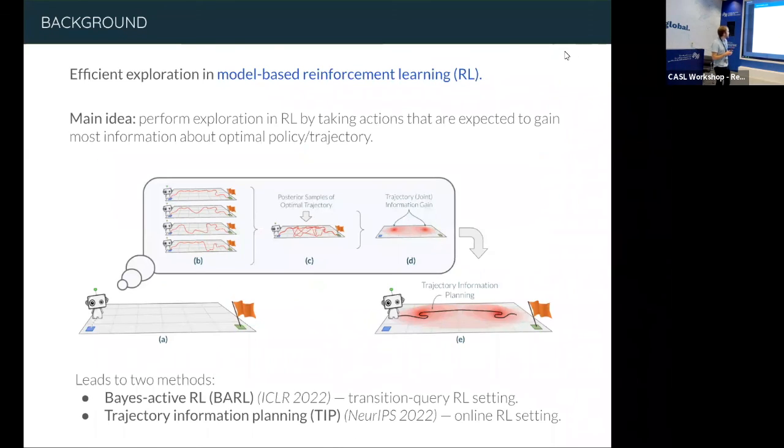The second project I mentioned is, how do we do more optimal exploration in model-based reinforcement learning using this technique? Depending on the RL setting we're working with, we're making a plan to take actions that are expected to gain information about an optimal trajectory from a given point or from a given set of start states. So this enables doing efficient exploration in RL. We've got a couple of papers on this from this year, one in ICLR and one in NeurIPS, that basically do this in two different settings of RL.